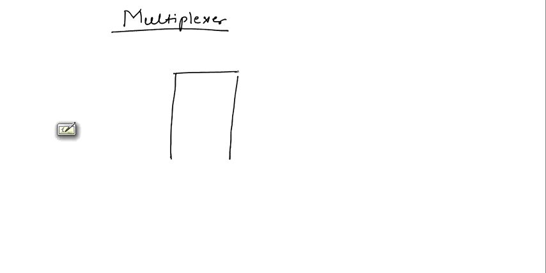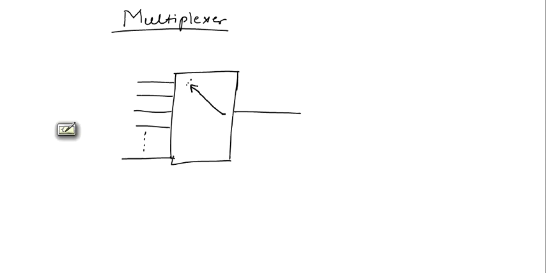A multiplexer is basically a circuit which has many inputs, and it will select one of the inputs and connect it to the output, depending on the inputs applied at the select lines.